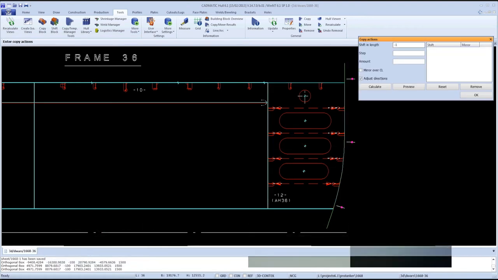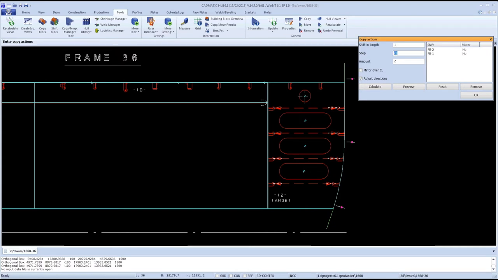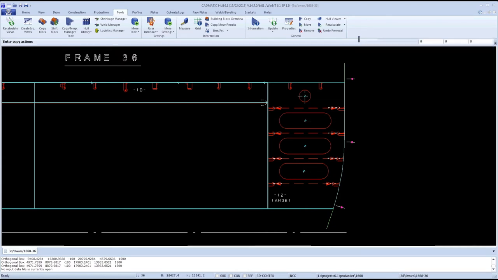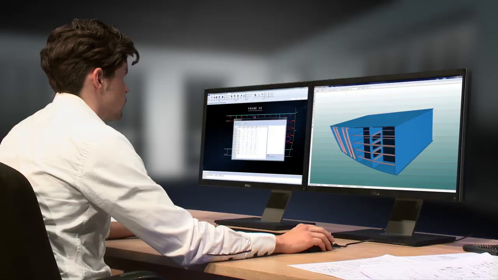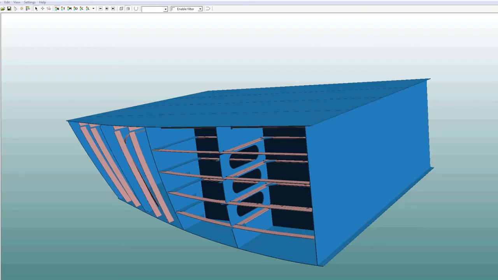In addition to the standard copy function, CADMATIC offers an advanced copy manager. The copy manager maintains the relation between the initial or mother structure and its copies, the children. The copy manager even allows you to change part elements such as thickness, material, and end types for each separate copy or group of copies.